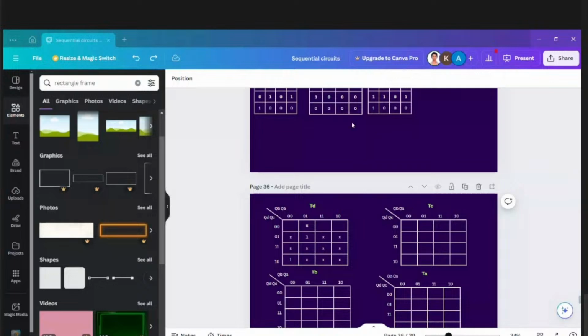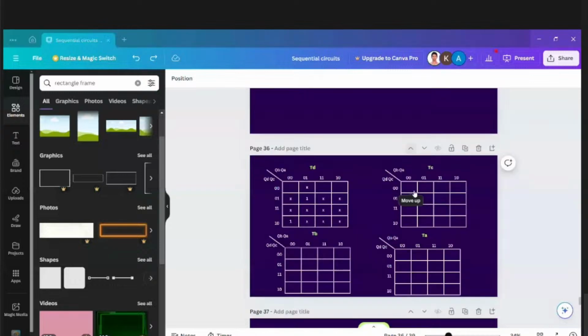So if you do the K-map things, you'll be getting TD as QC plus QD and TC is equal to QA and TB is equal to QA QB plus QC complement, QD complement, QB complement and TA as QC plus QB QA complement. So I'll be sending this in group also, so you guys can check it out.